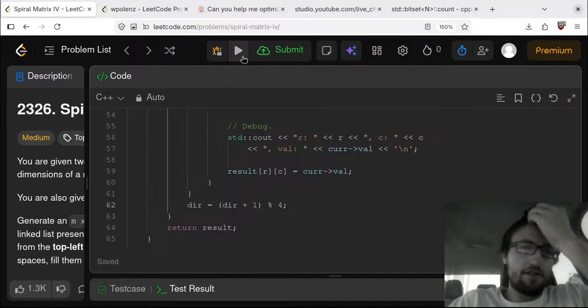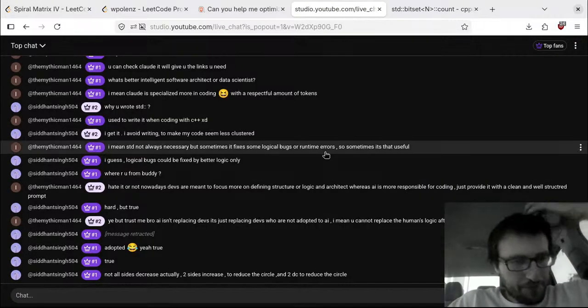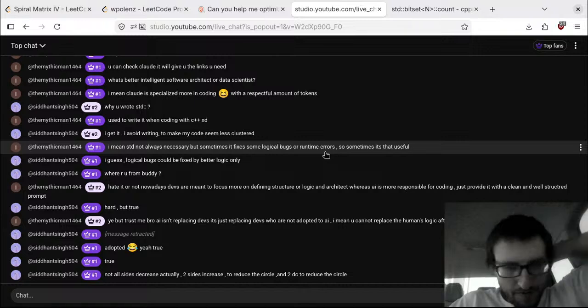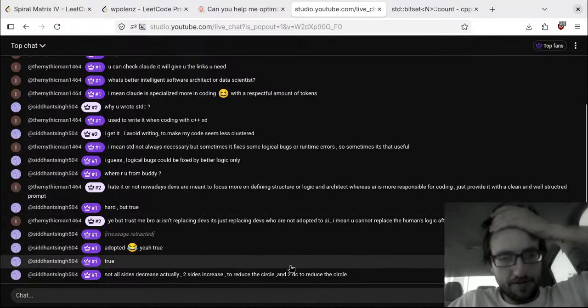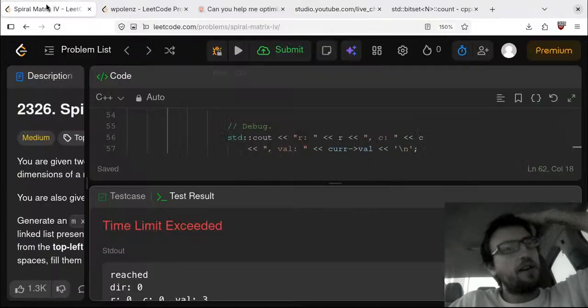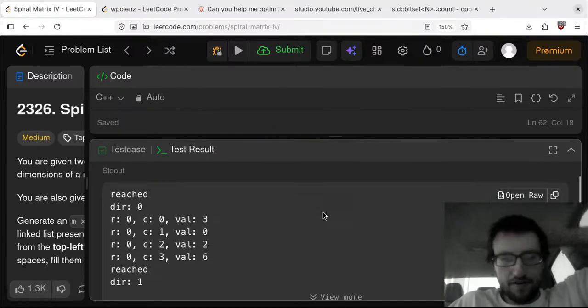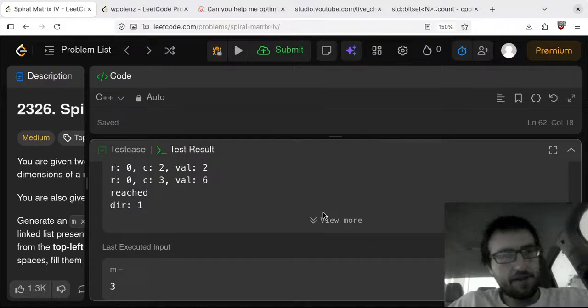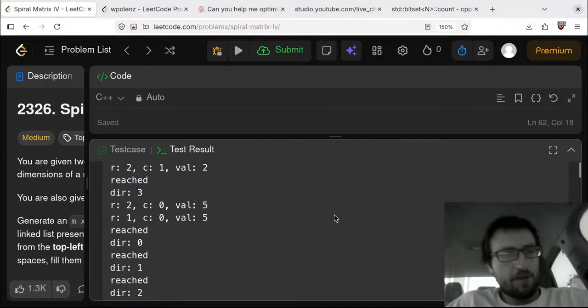All right. What's up, chat? True, not all sides decrease. Actually, 2 sides increase to reduce the circle and 2 decrease to reduce the circle. Something like that. Yeah, it's a bit odd how it moves. Okay, this is a little bit better. Then it just keeps cycling.